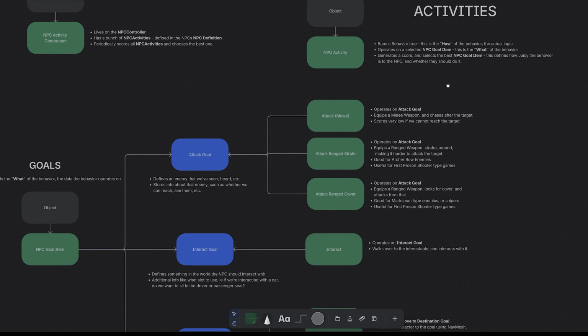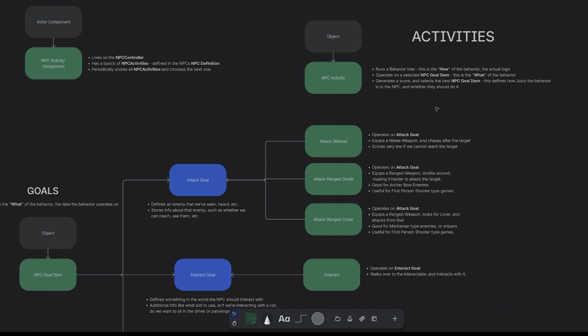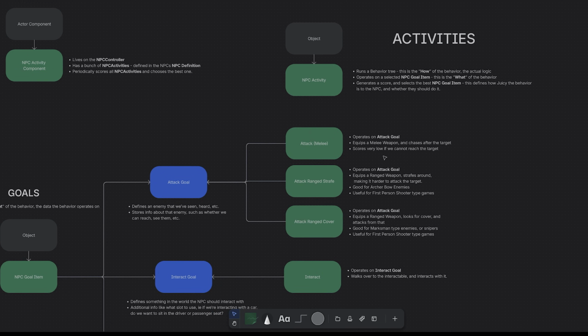But what if you have someone who's a melee fighter, but they also need to be able to use a bow? Well, in that case, you would give them the melee attack activity, but also maybe attack range strafe, or if you wanted them to use the bow from cover, you could give them ranged cover. So it's this idea of composition, that you can build your NPCs up out of the behaviors you want.